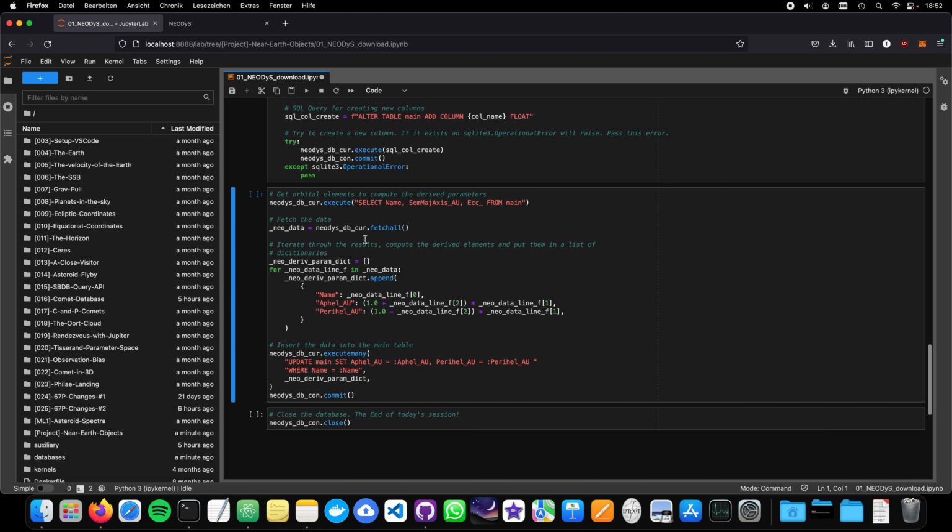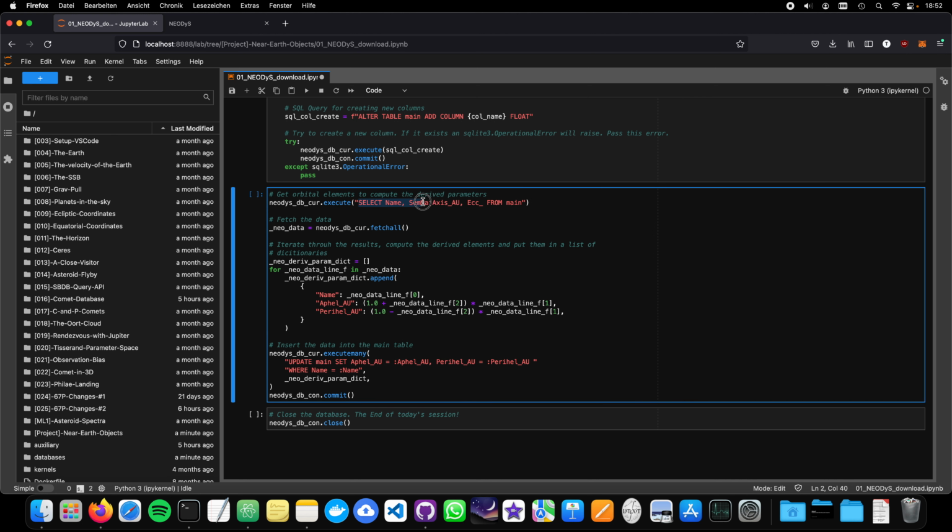And then finally in cell number 11 and 12, we are filling up the data, updating the database with the Aphelion and Perihelion values. So how do we do it? We are simply selecting the name, the semi-major axis, and eccentricity. So the semi-major axis and eccentricity are the only values we need. So we fetch all the data. And then afterwards, we iterate through every NEO. And for the Aphelion, we use the eccentricity plus 1 times the semi-major axis.